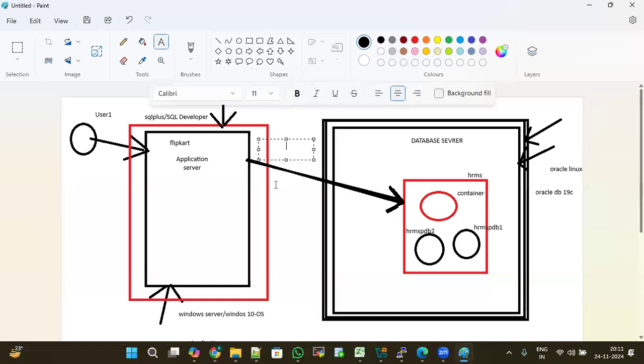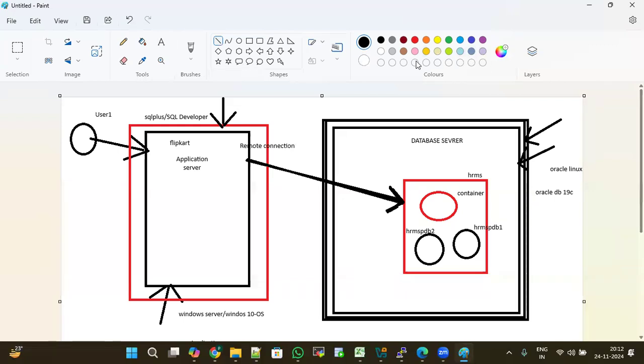Yes, Monica. Remote connection. Why can you say remote connection? So from where we are trying to establish the connection: from out of the database server. If you log into the database server directly, from there you try to establish the connection.